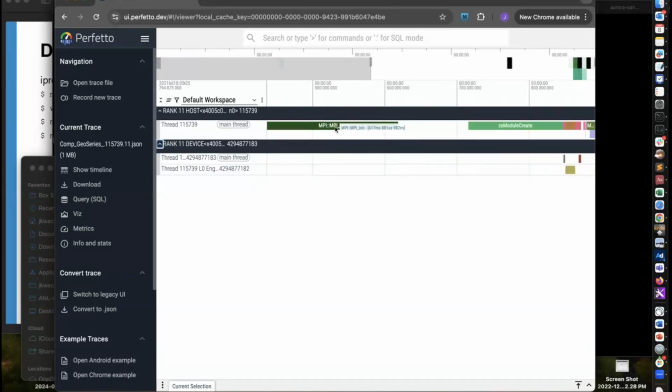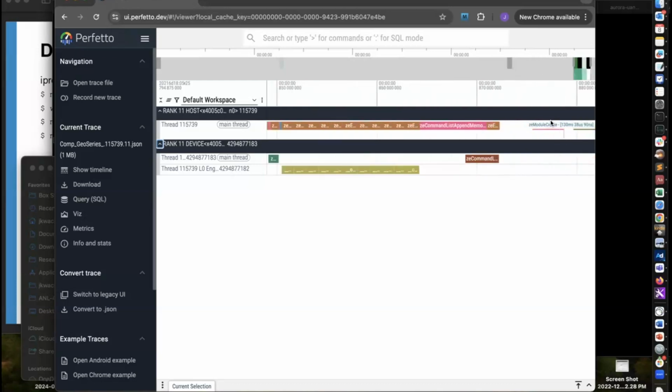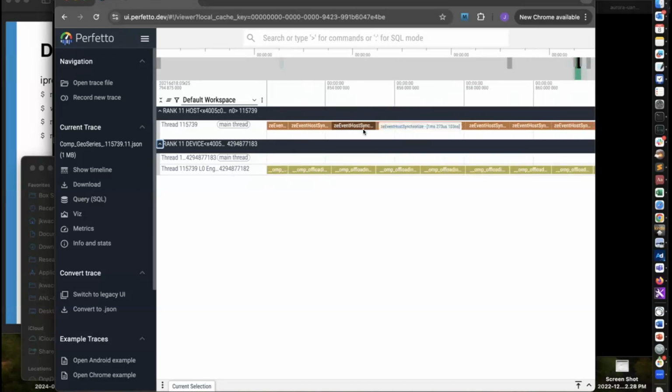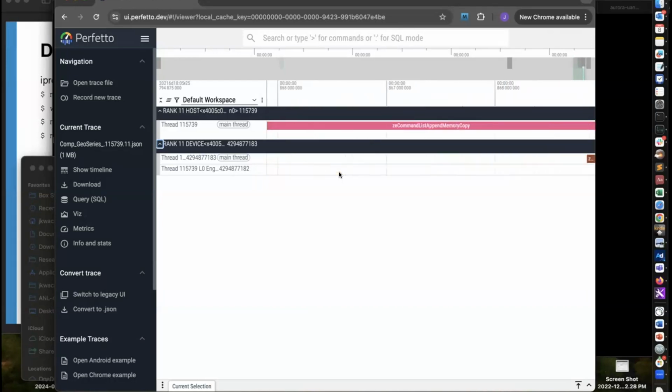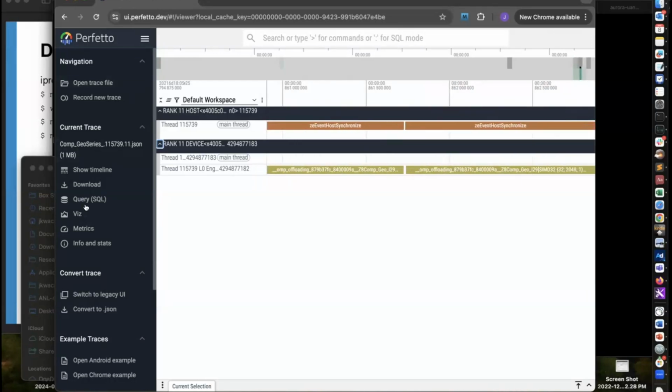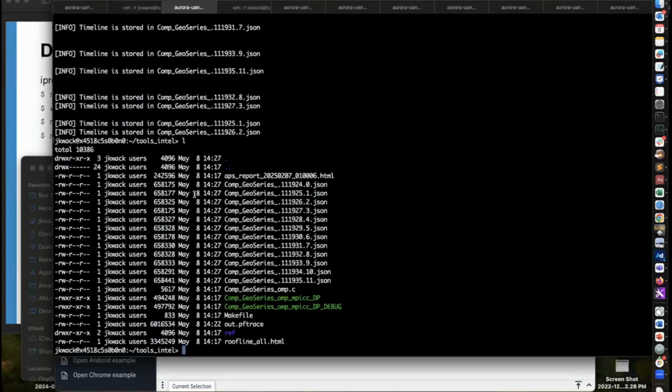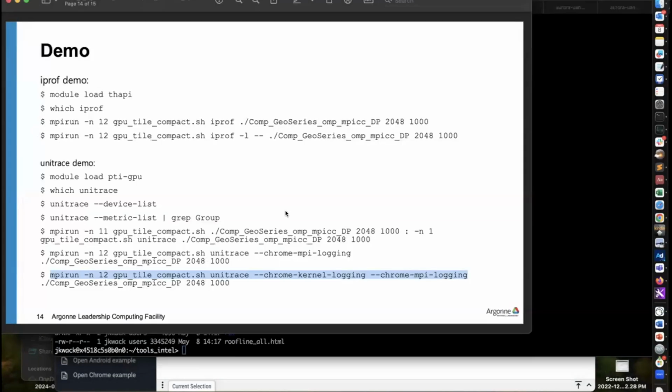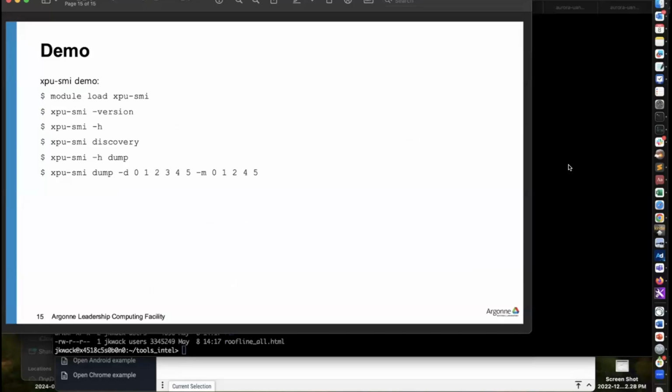So it has MPI init here and it starts execution. So you can see this is zeEventHostSynchronize and OpenMP offloading, which is pretty similar to what you have seen from the iprof data, right? So you can use Perfetto for unitrace as well. Okay, so this is the example of the unitrace, and then the last one is xpu-smi.